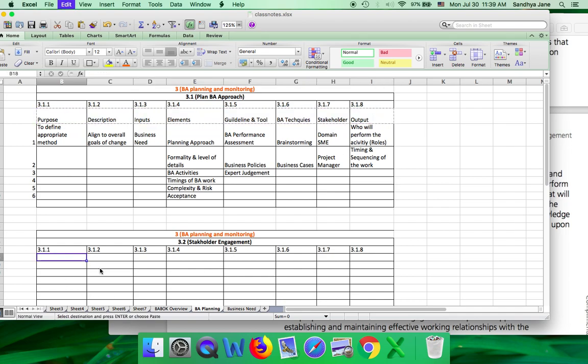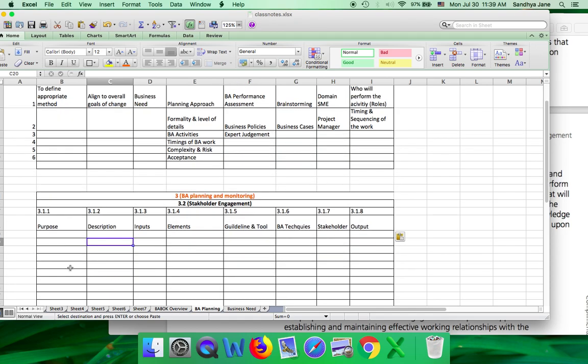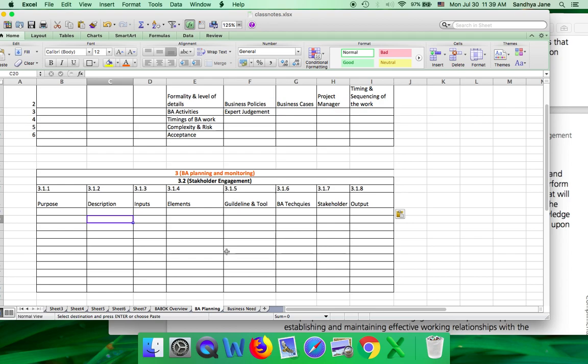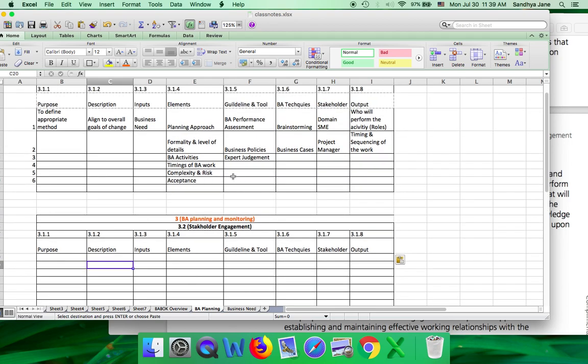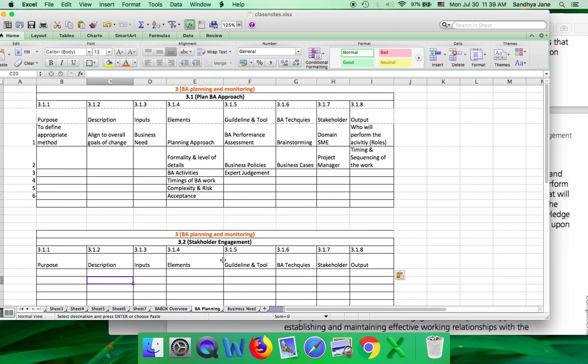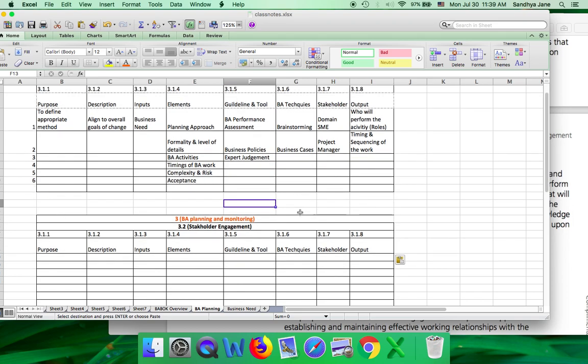I'm going to copy here. You can populate the data here: the purpose, description, inputs, and it is easy for you to refer. Once you complete one chapter, you can go to the next chapter and next chapter, like that. You can create one tab for each chapter or each knowledge area. So in one glance you can see the whole task or whole section explained well. This is how you can remember your information clearly, and the data will be well structured.